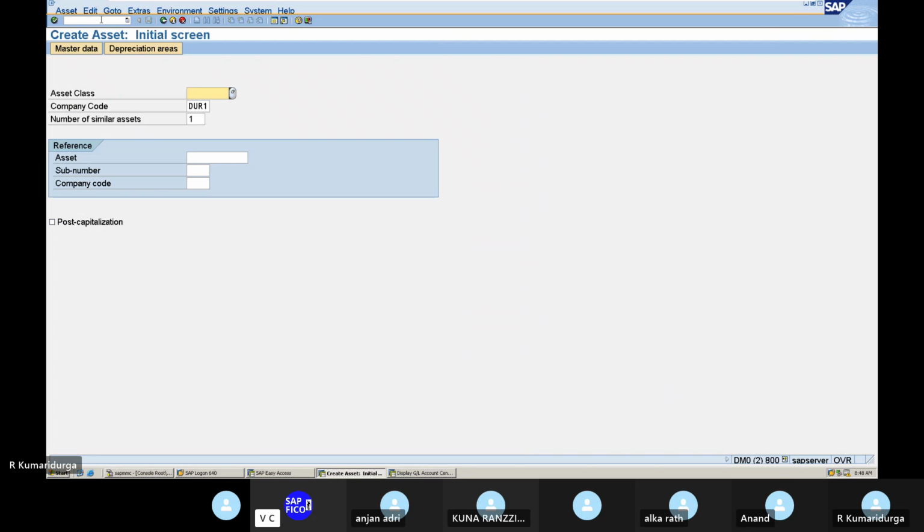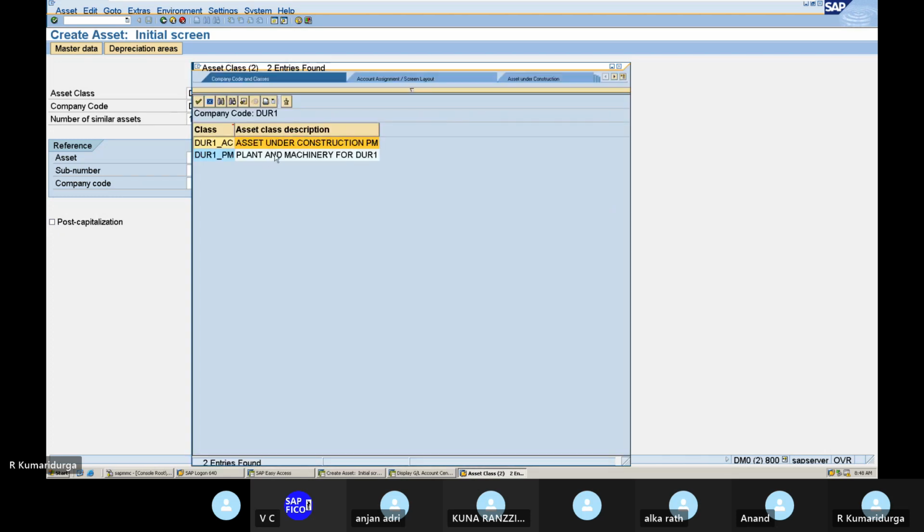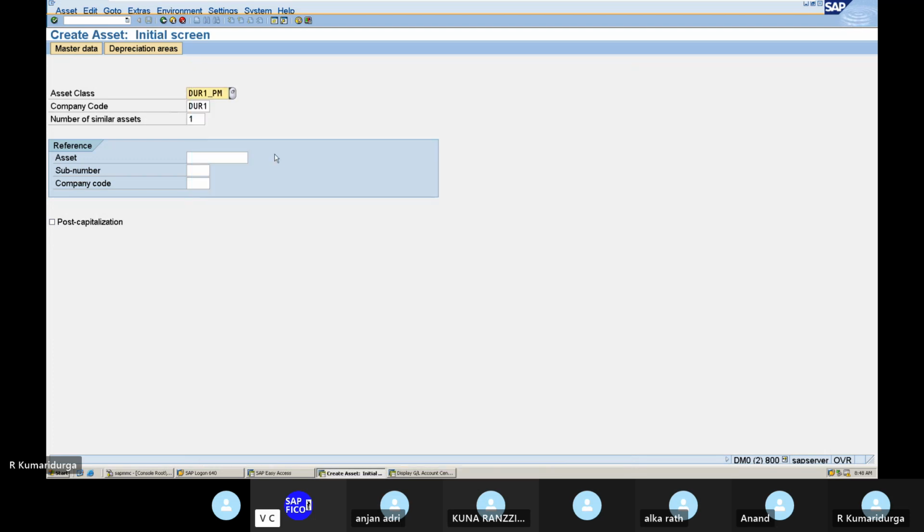Take out the asset class, ma'am. That is DU R1. DU PL underscore PM, anything. No, go to the drop down option. What is the asset class that you have created? Okay, good. And the number of similar assets is 1.